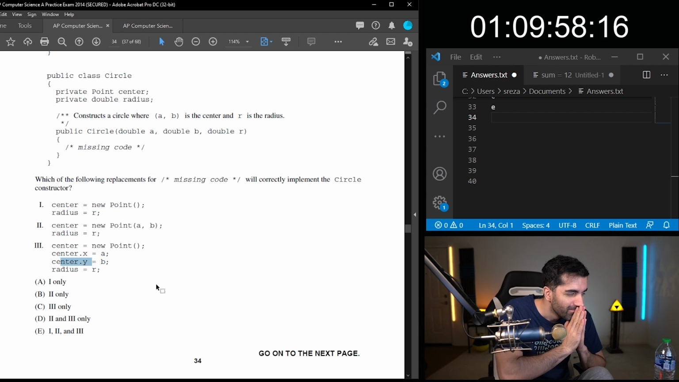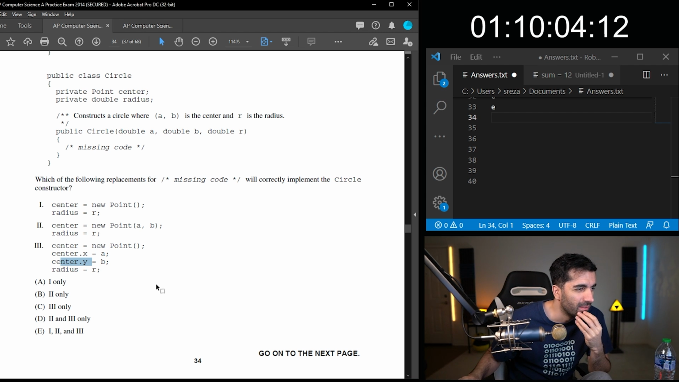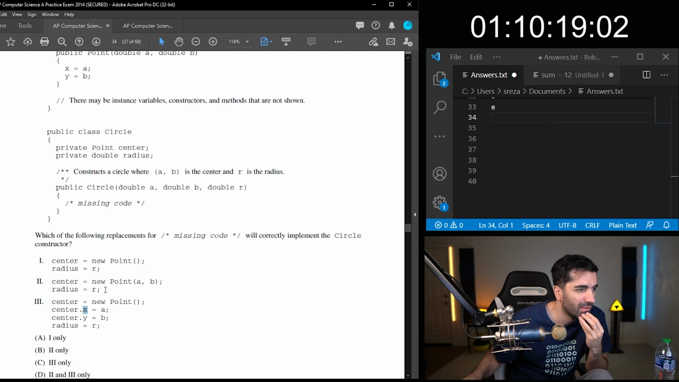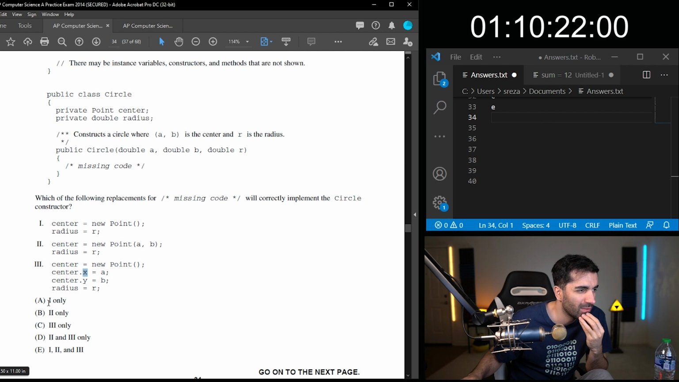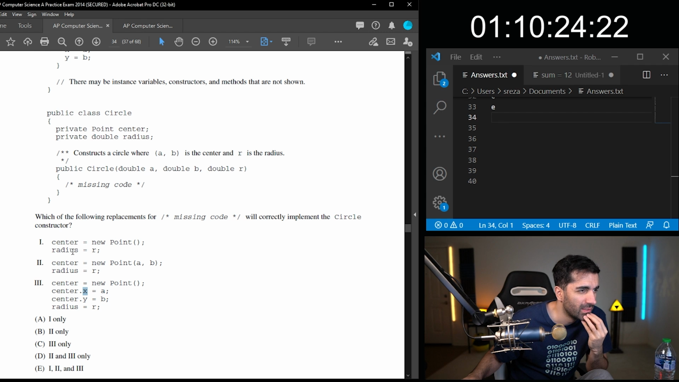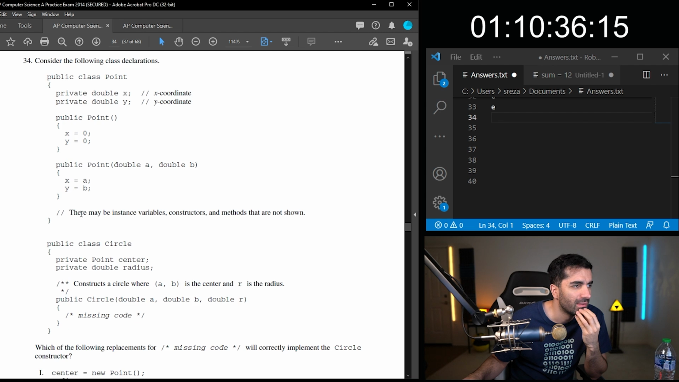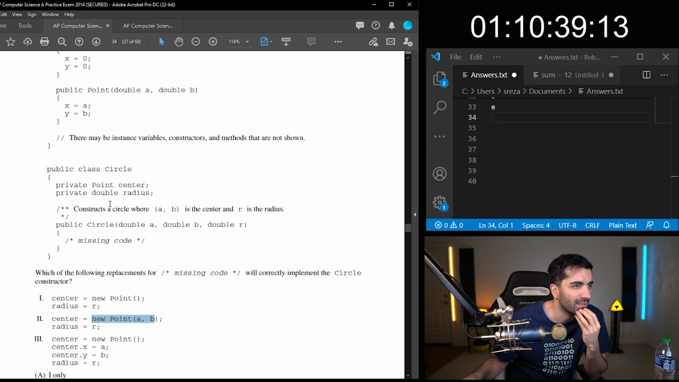Okay. It's not an option. So 3 wouldn't work because these are private, so you can't access them. So we know it's not 3. So it could either be 1 only or 2 only. But I feel like it would be both 1 and 2, right? Because you create a new point and you pass in A and B, which are doubles. And then you just set radius.